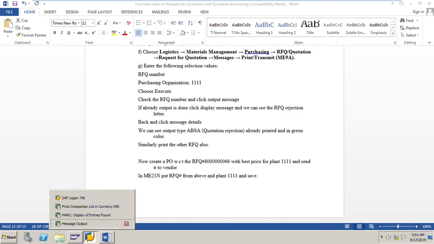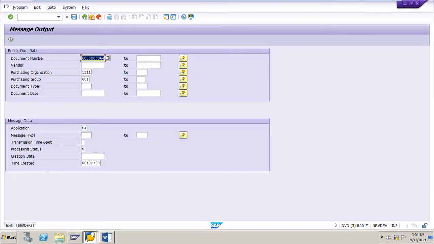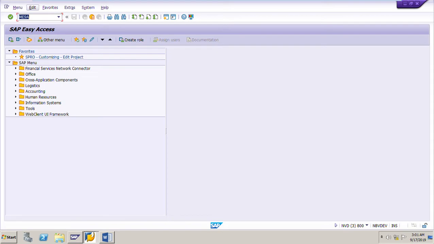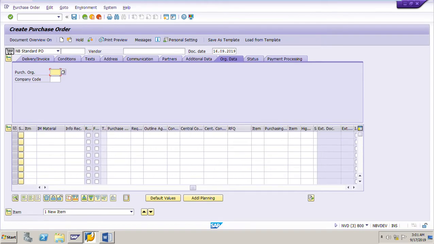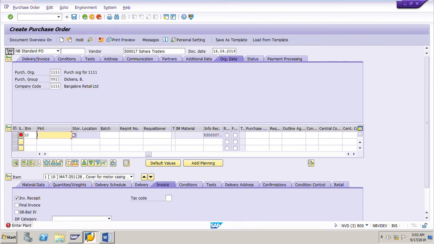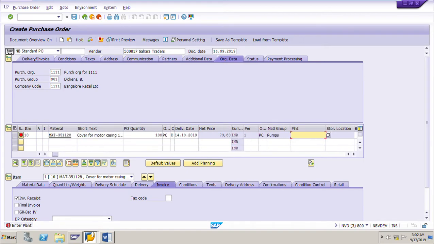We can directly go to ME21N and here just put that RFQ number. The RFQ column is there. Just put that number, 600066, and enter. The system will take all the details, material, price, everything. We only need to put the plant, 1111, enter.